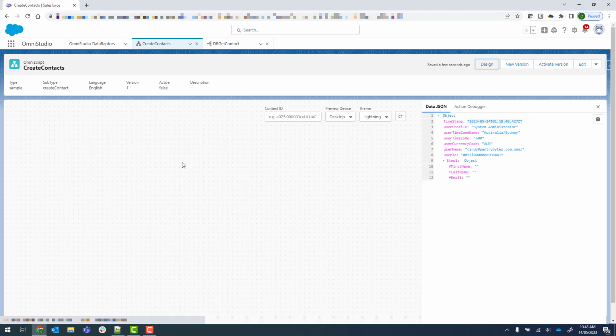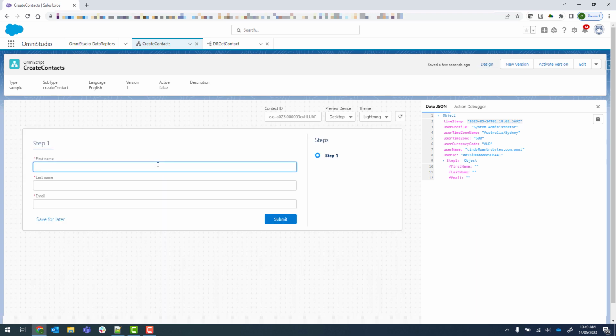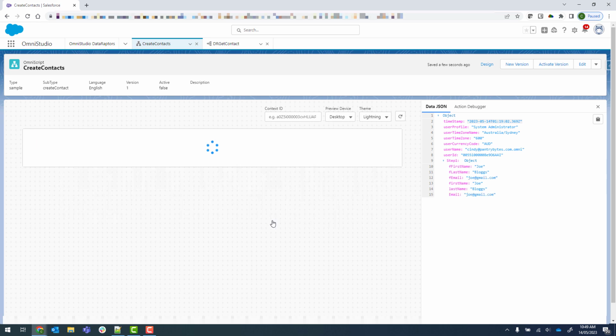So let's preview that again. And we'll type in just Joe Bloggs and submit. And if you look here in our data JSON, we've got count 0. And this is what we can use to then determine whether we create a contact or return the existing contact ID.